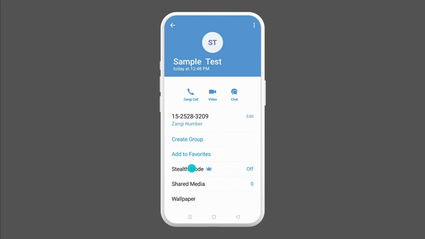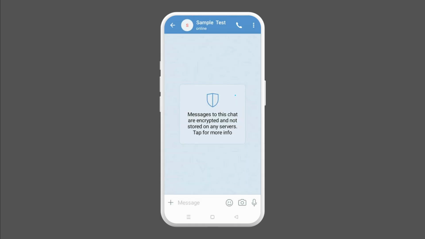Tap the contact's name to open a chat window with them. This brings you to the conversation screen. If you've messaged this person before, you'll see your previous messages here. If not, the chat will be clean and ready for your first note. Take a moment to make sure you're in the right chat so your message reaches the intended person.